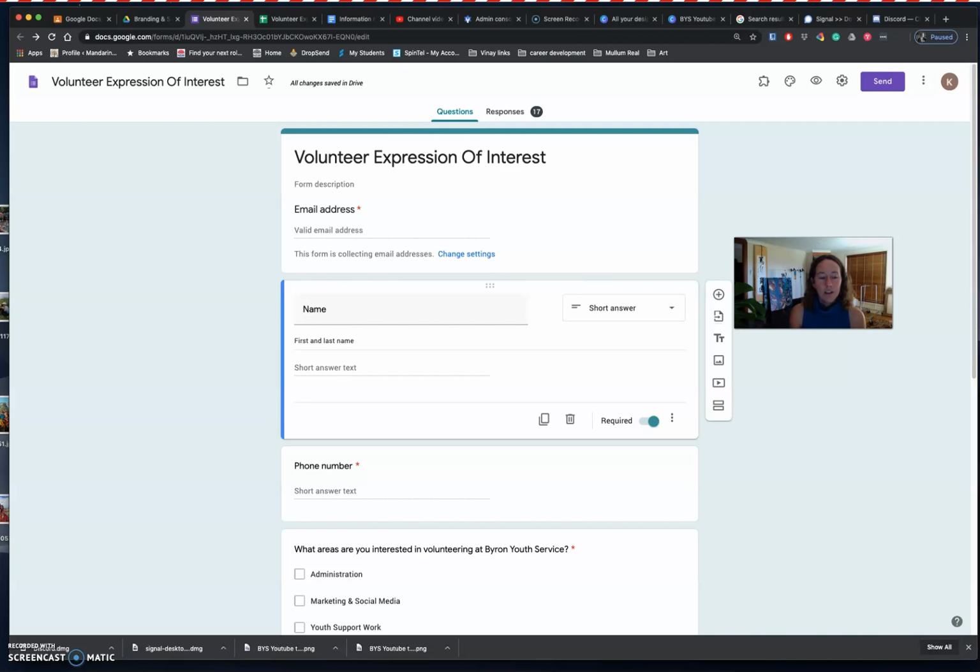And we're going to look at form collaborating and form sharing and form embedding in a different lesson as well. So for the moment, it's just form creation, how to link a Google Sheet to your form, how to brand your form, and that's basically it.